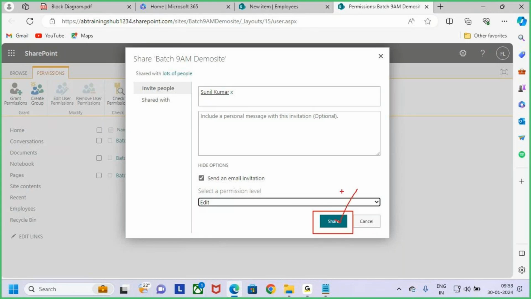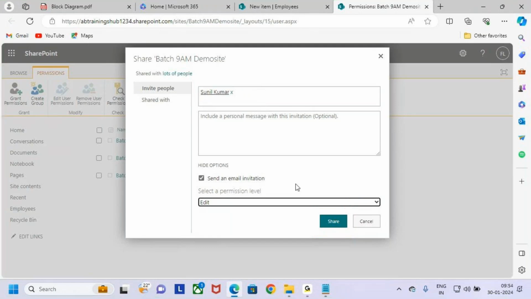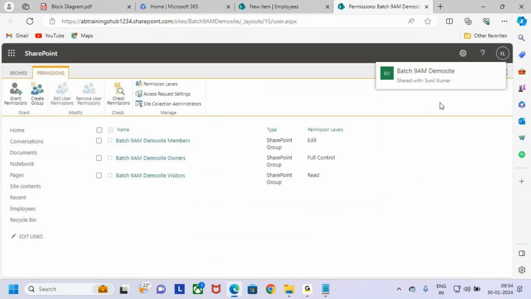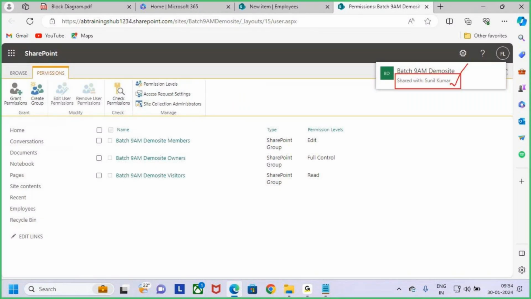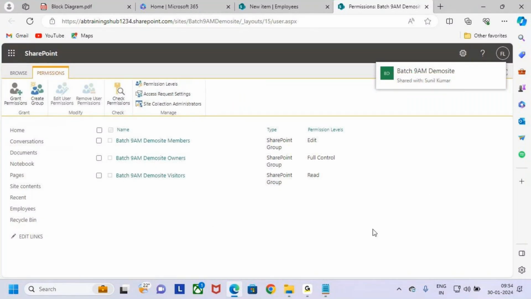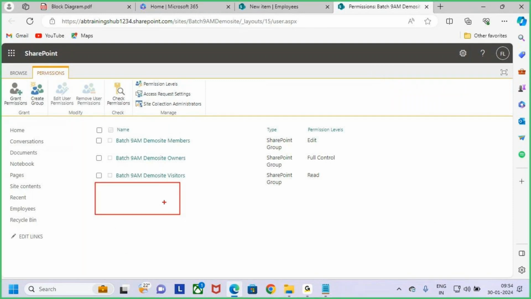When I click on share, it is going to send an email notification to that user. To which user? Sunil Kumar. So there is a site information shared with you. Please go through that. So just go and click on share, guys. When I click on share, it is going to share the information. Now see, shared with whom? Sunil Kumar. Once after sharing the site information to the user, you are able to see that user here, guys. You are able to see the user you are sharing with.